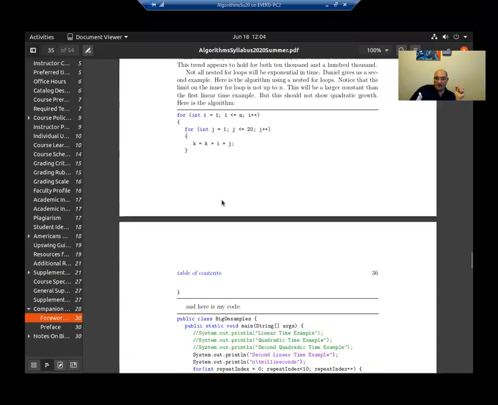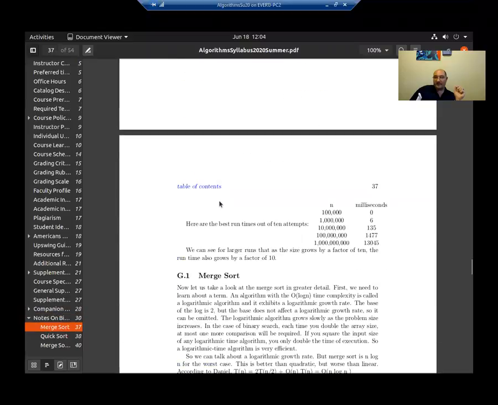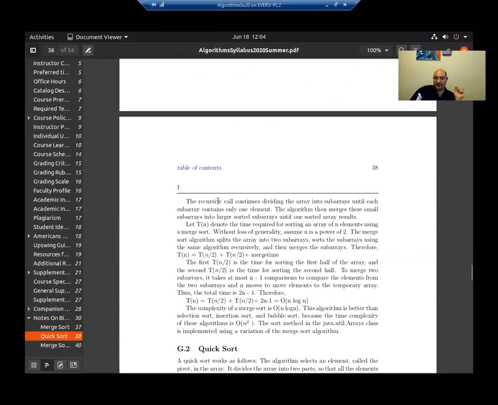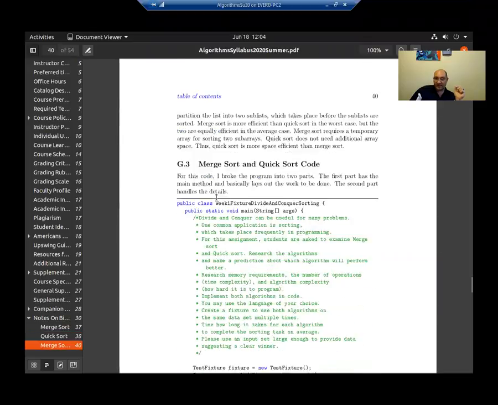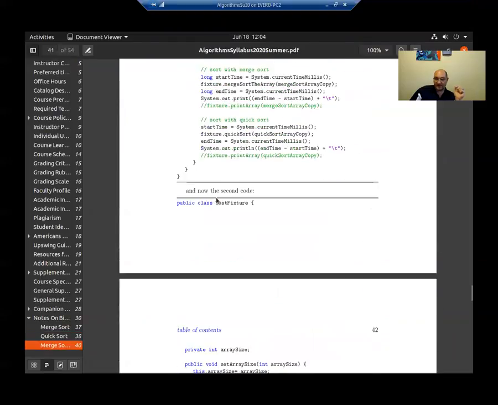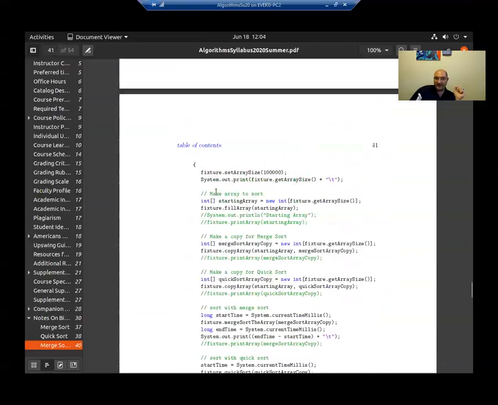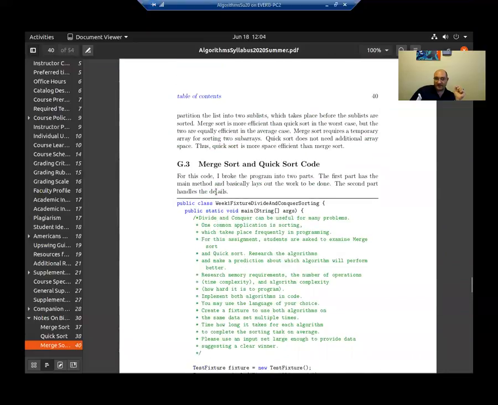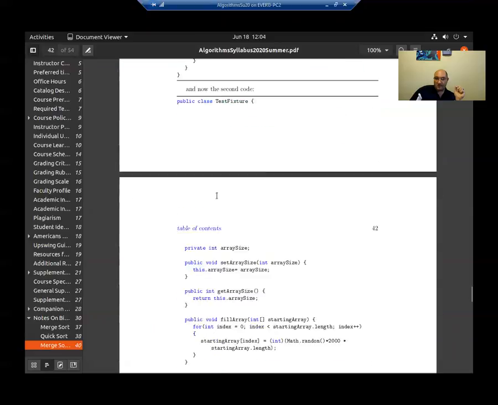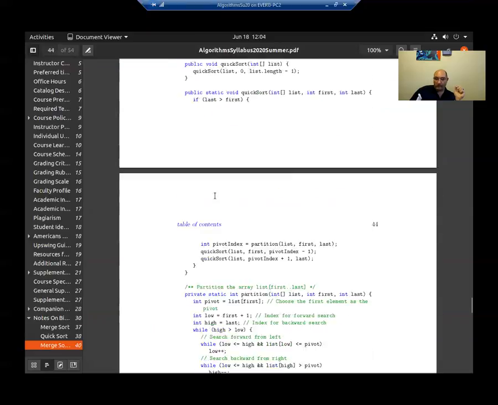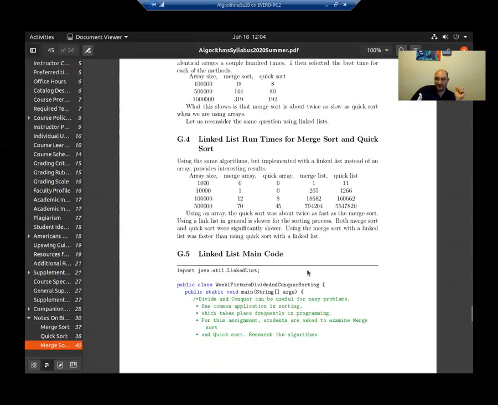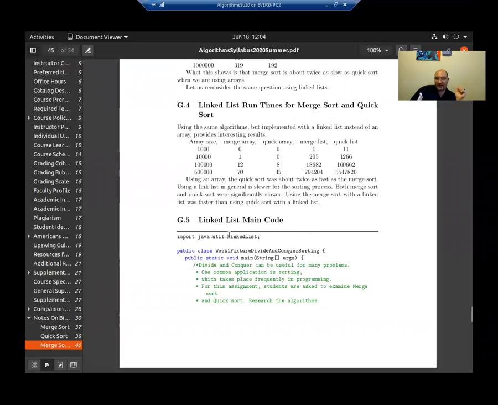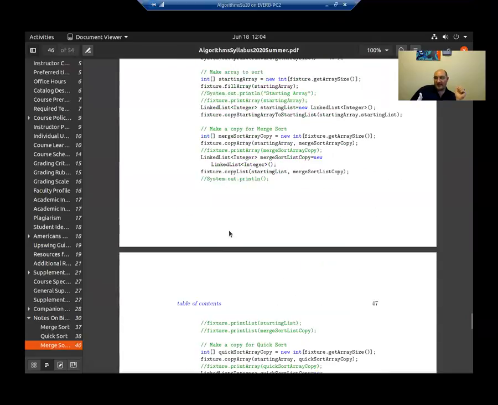But I also have the code in there for how to do merge sort, how to do quick sort. And then let's see if I mention it here. If you keep going down, I do linked list runtimes, and I show the results that we had from before. And so I also give the code in the PDF.